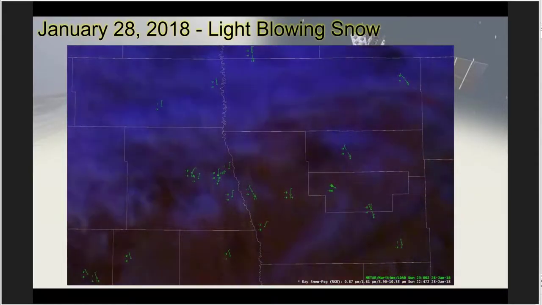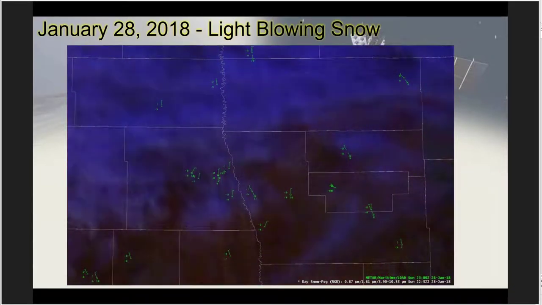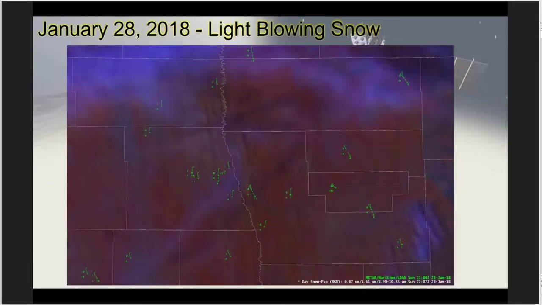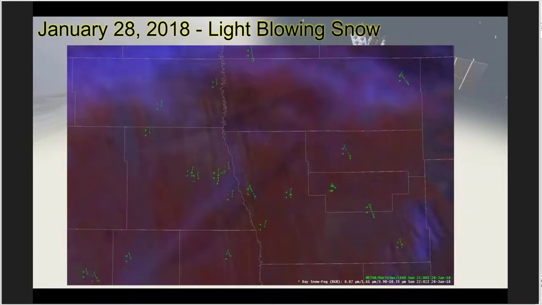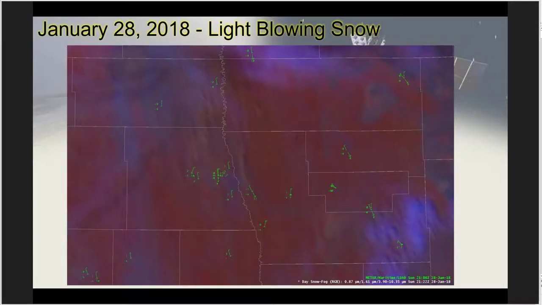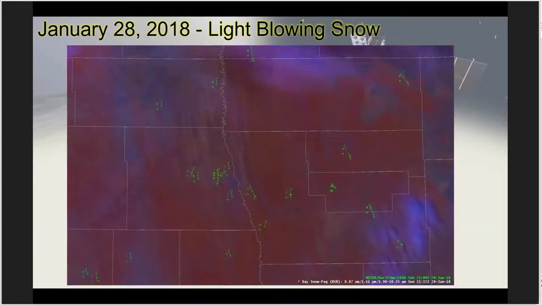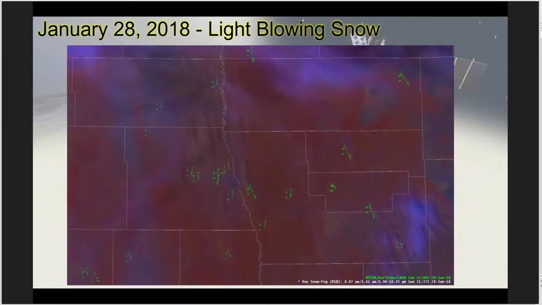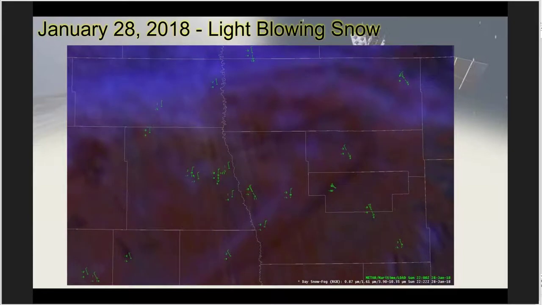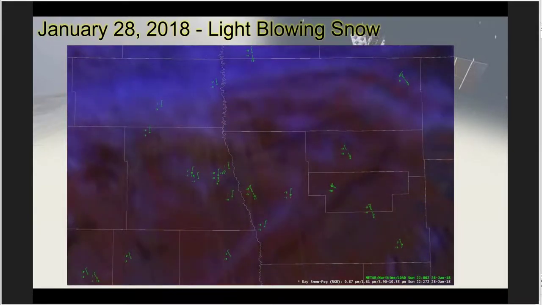So here's a case where we were able to see some light reductions in visibility, but we were still able to clearly see blowing snow. You can see those blowing snow streaks coming down the valley, but we were only getting observations and reductions of visibility. I think the lowest I found was 7 miles, so they really weren't too impactful yet.